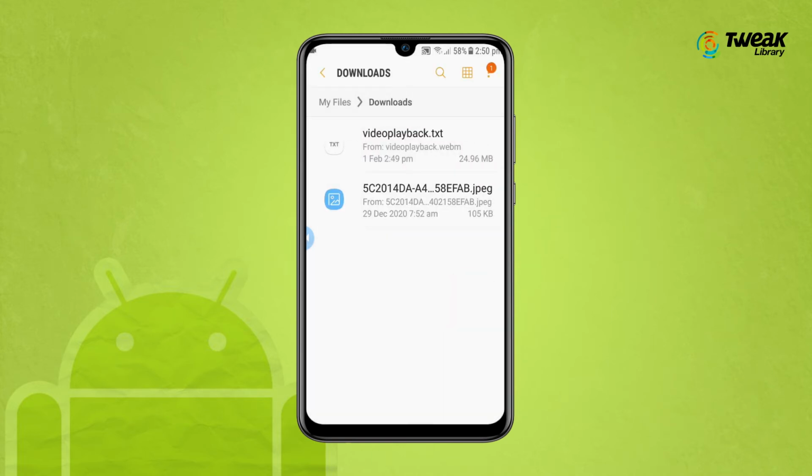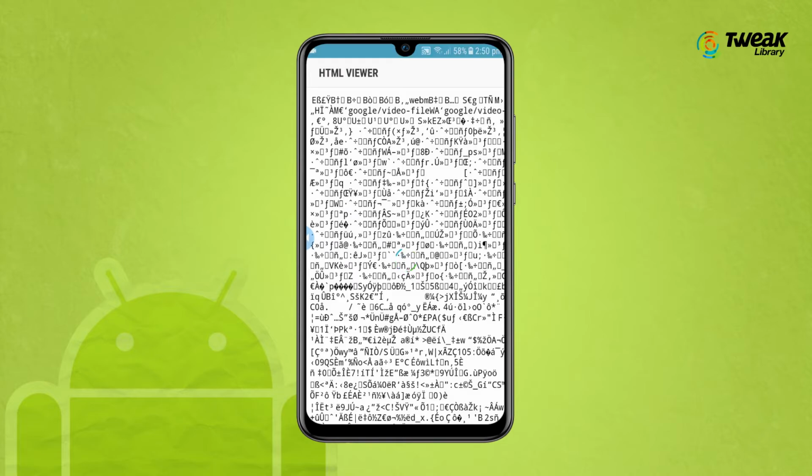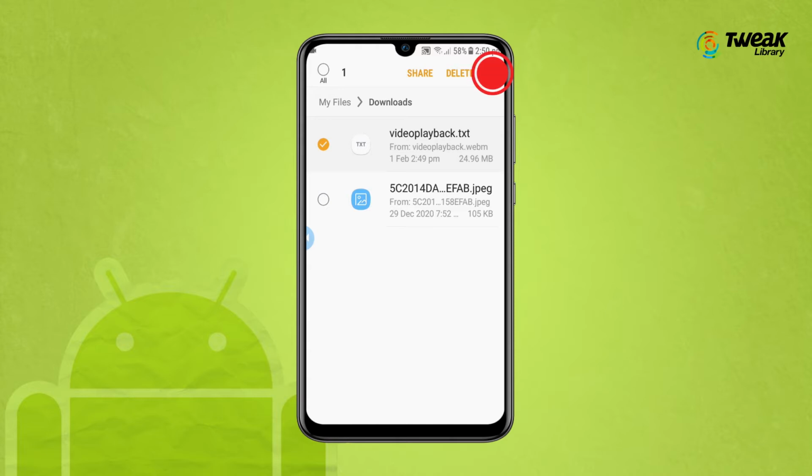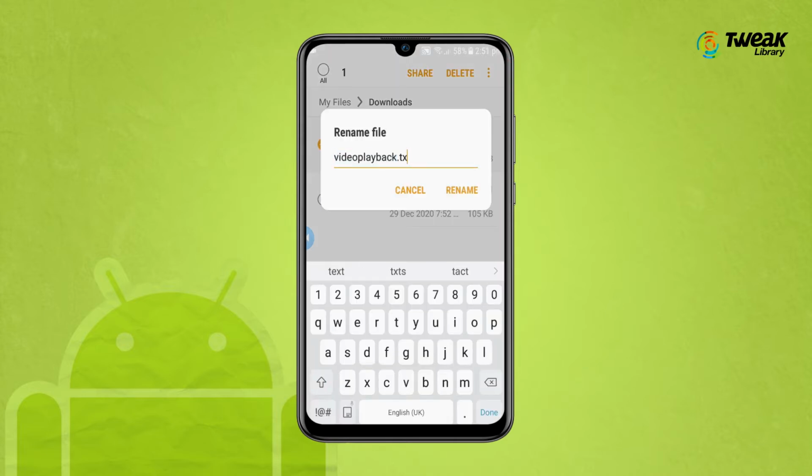After changing the name of your file, you won't be able to open it. If you want to open this file, you will have to rename the file again. Change the file name to the original one and hit Save.